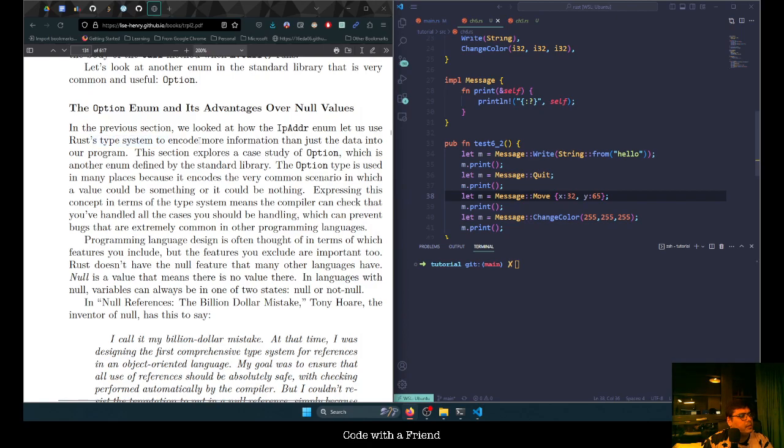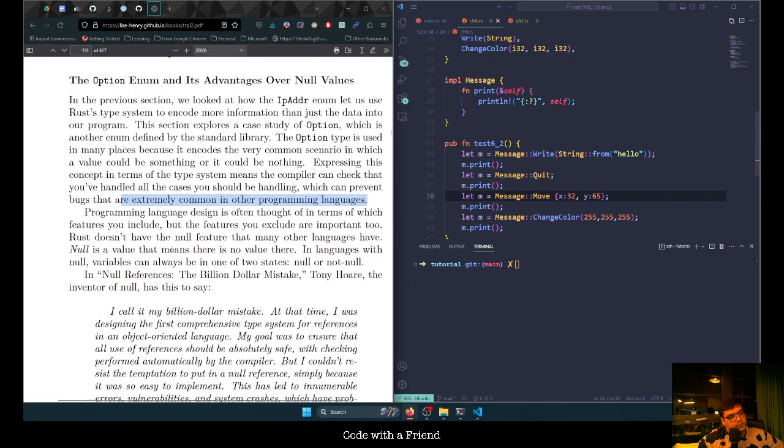Yeah, let's just use the Rust type system to encode more information than just the data into our program. This section explores a case study of Option, which is another enum defined by the standard library. The Option type is used in many places because it encodes a very common scenario in which a value could be something or it could be nothing. Expressing this concept in terms of the type system means the compiler can check that you have handled all the cases you should be handling, which can prevent bugs that are extremely common in other programming languages.